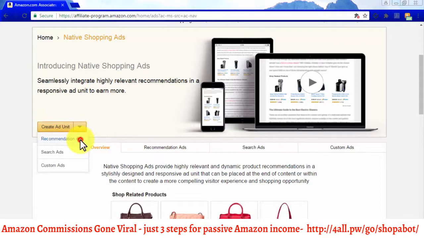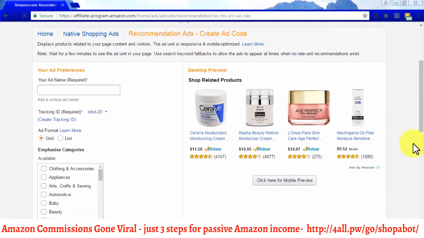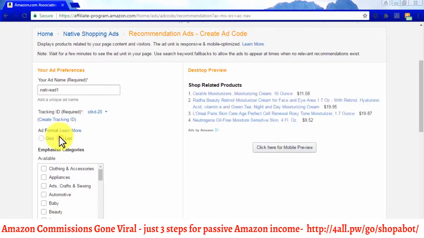Let's start with recommendation ads. These types of native shopping ads will be displayed on product-oriented pages to show specific product recommendations to your visitors. The recommendations shown by these ads will depend on what is being promoted on your pages and your visitors' purchasing habits. To create a recommendation ad, enter a name for your ad, then choose between two ad formats, grid or list.